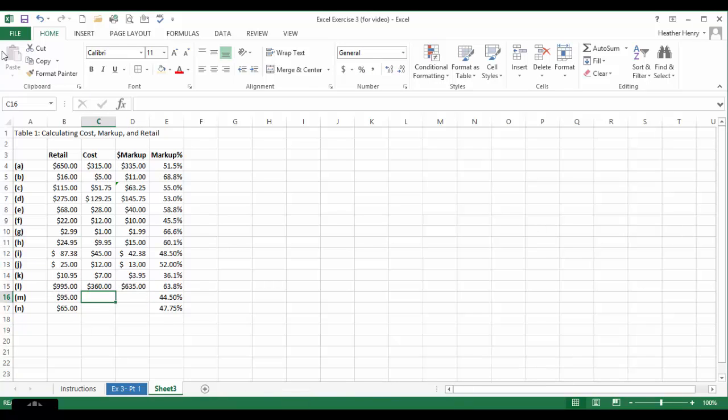For this last one, we need to figure out our cost dollars or our markup dollars. So we simply take our retail times our markup percent to get our markup dollars. And we take our retail dollars minus our markup dollars to get our cost dollars. Once again, our retail dollars times our markup percent to get our markup dollars, and then we simply take our retail dollars minus our markup dollars to get our cost. Now that is how we complete all of the equations within this table.